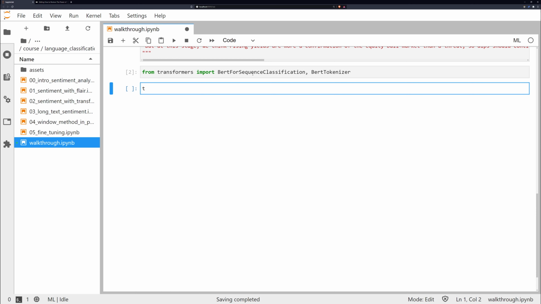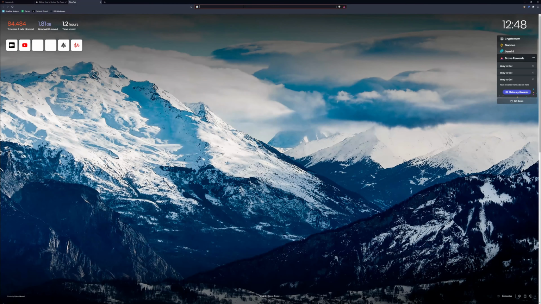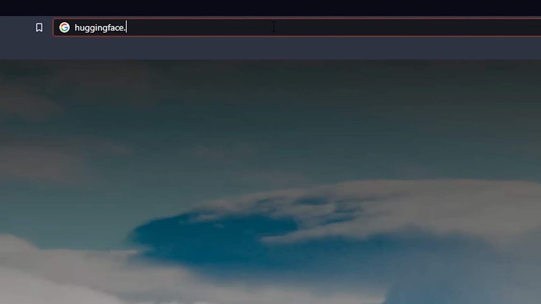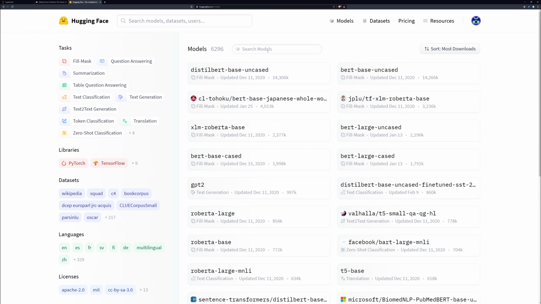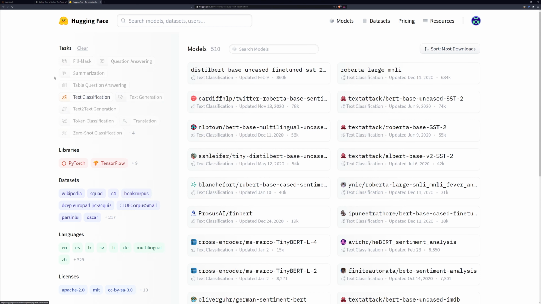Then we need to initialize the tokenizer and the model. The BERT tokenizer is pretty straightforward, and we are going from pre-trained. So we're using a pre-trained model here. If we open the Hugging Face Transformers models page, huggingface.co/models, we can search for the model that we'd like to use. We're doing text classification, so we head over here and filter by text classification.